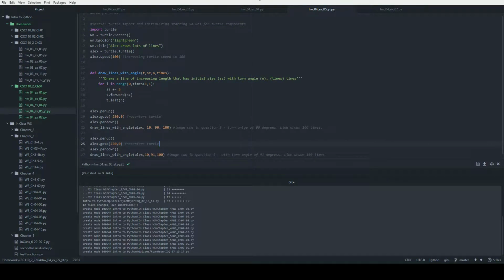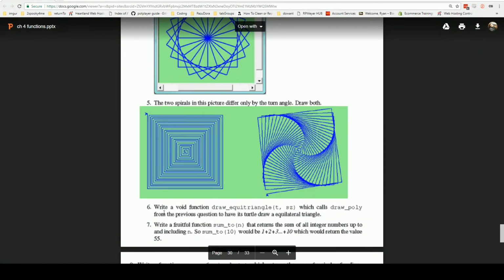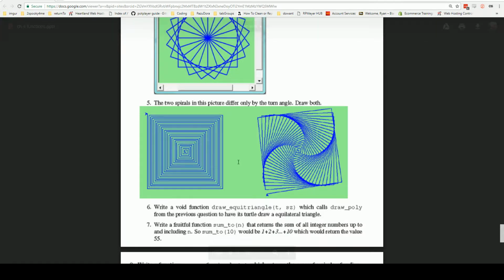Alright, here we are with Chapter 4, YouTube problem number 5. For this problem, the goal was to reproduce an image supplied in the book. And that image would be this. The two spirals in the picture differ only by the turn angle. Draw both. You have your left square-ish, if it could so be called, and your right square-ish, if it could so be called.